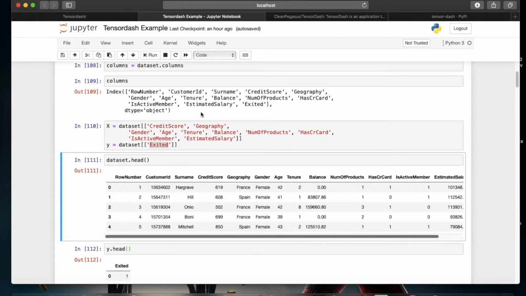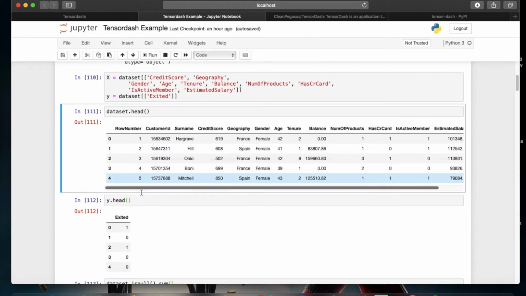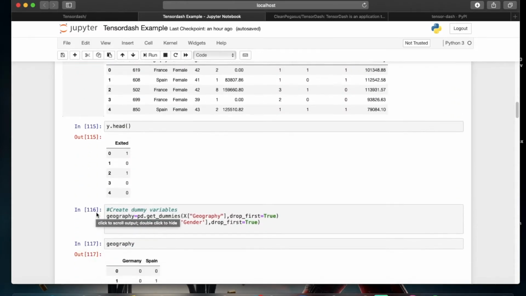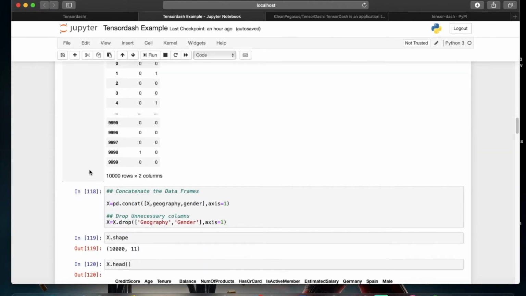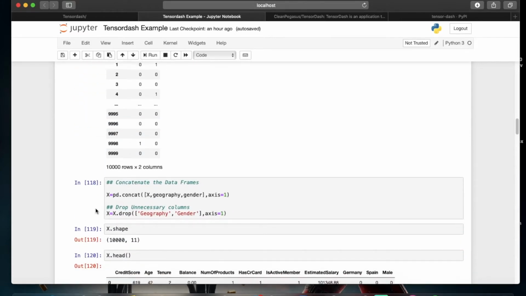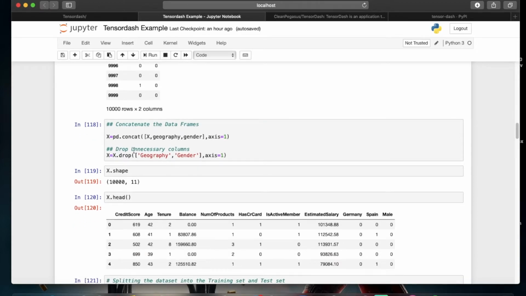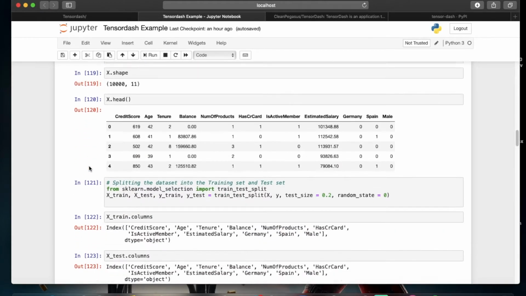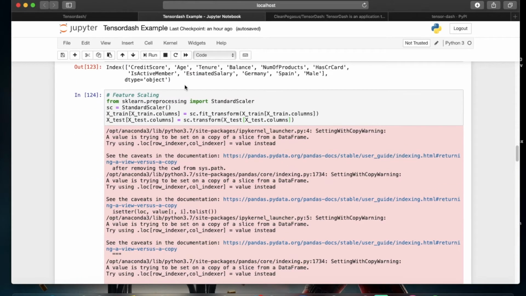So just separate X and Y, find out which are the categorical features and which are numerical features, and do preprocessing on them. This is a simple data set, so just get dummies on these two categorical variables. We are doing one-hot encoding here, concatenating it to our original data set, and dropping the unnecessary features.